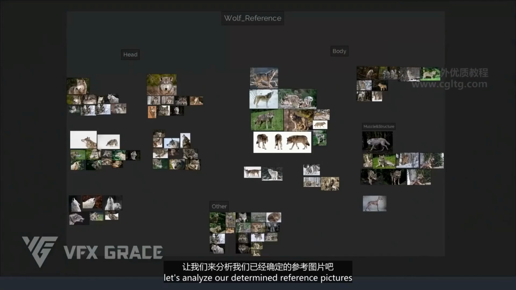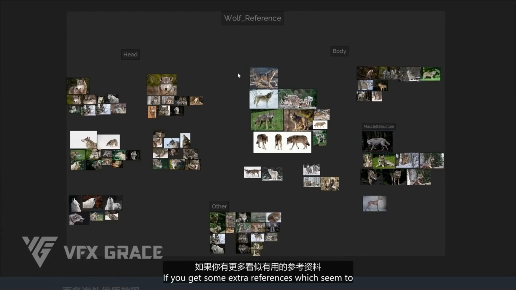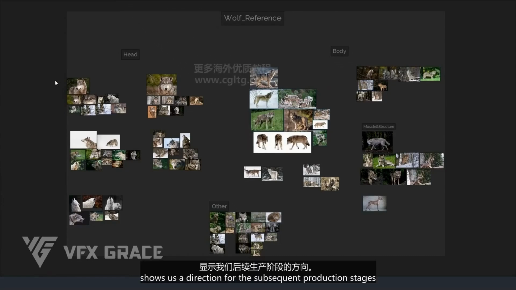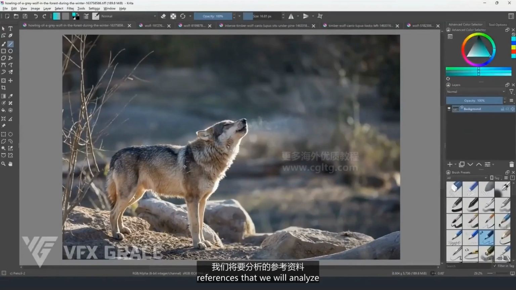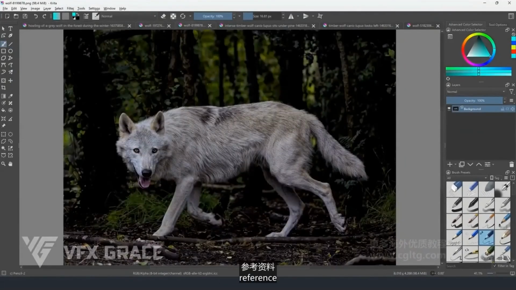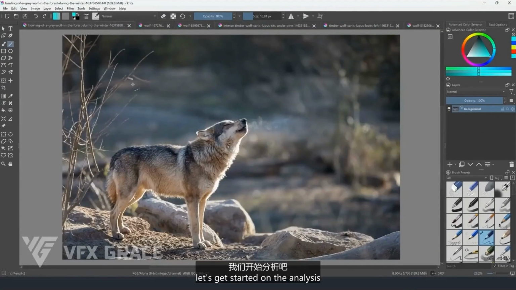Alright, let's analyze our determined reference pictures, including perspective view, front view, and back view for head analysis, as well as panoramas, front view, and muscle structure for the body. If you get some extra references which seem to be useful, feel free to analyze them too. Well, thorough analysis is essential, as it shows us a direction for the subsequent production stages. Here are the 6 primary references that we will analyze: a panoramic picture, a front view, and a structural reference, as well as 3 different views for the head. Well, let's get started on the analysis.